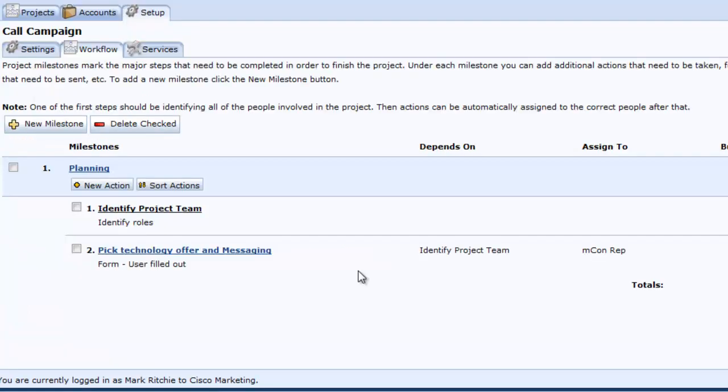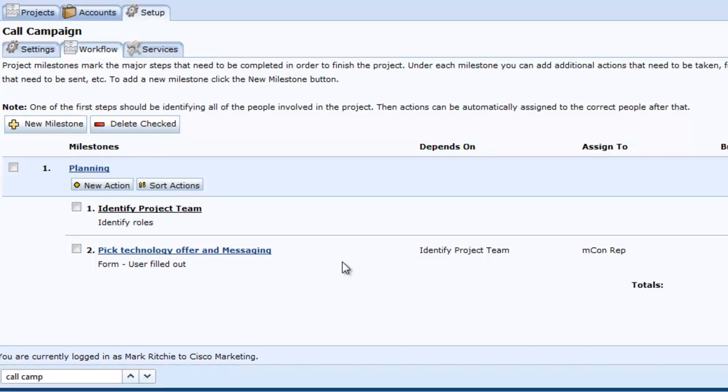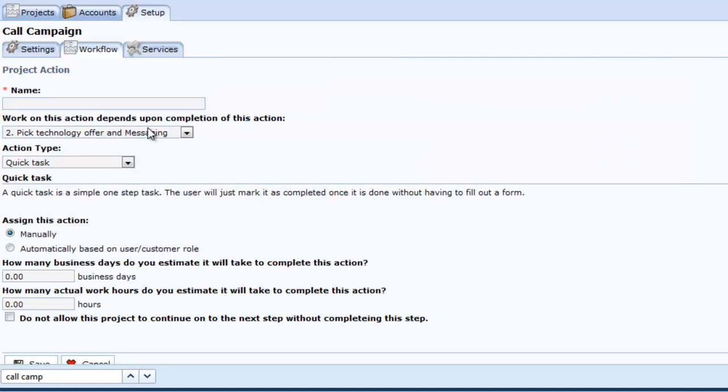This returns us back to our workflow, and as you can see, the next action in my planning milestone has been created. Let's go ahead and add a third and final action to our planning milestone. So I'll select the New Action button. We'll name the action. This time it'll be Develop List of Prospects. Choose if this is dependent upon the completion of a previous action. So we'll just leave this selected as the default.